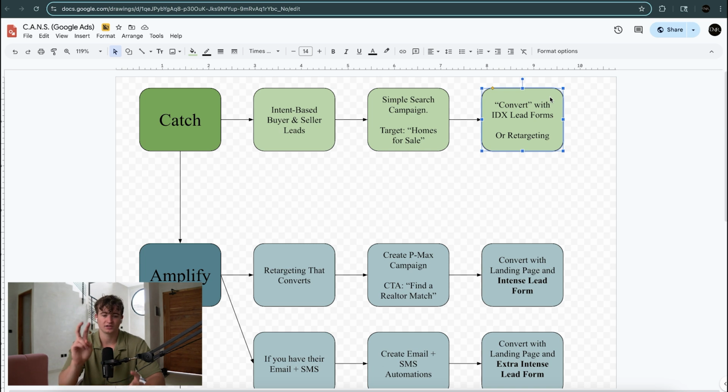Basically, we're just going to set up the search campaign. Why do we convert the leads? Set up essentially tracking, pixels, all of that good jazz. And why are they intent-based buyer and seller leads?